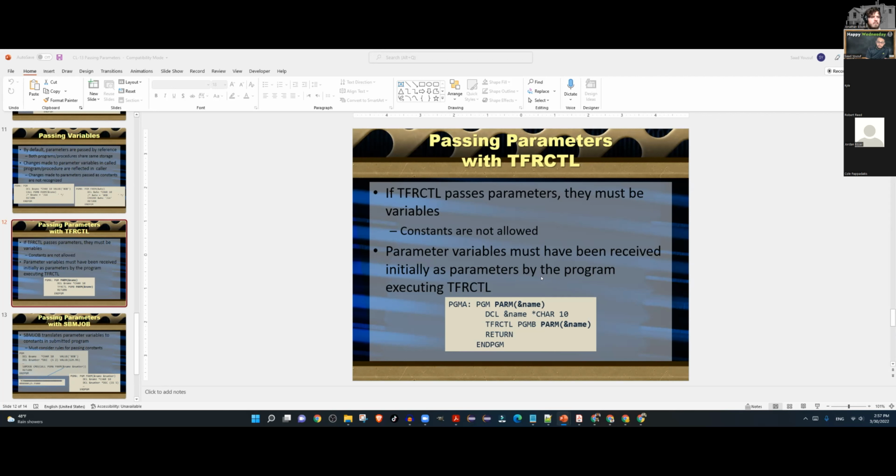So that's the point that transfer control talks about. The parameter variables must have been received. And also one more concept it talks about: the variable that you're passing, you cannot just declare the variable in the caller and pass. The caller must also have received that variable as a parameter to pass it.